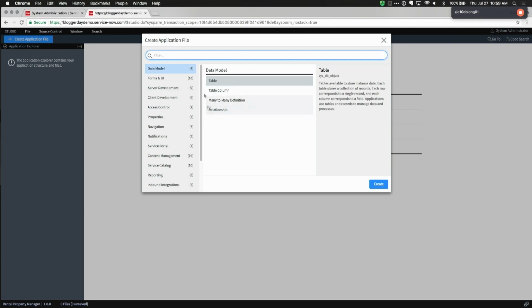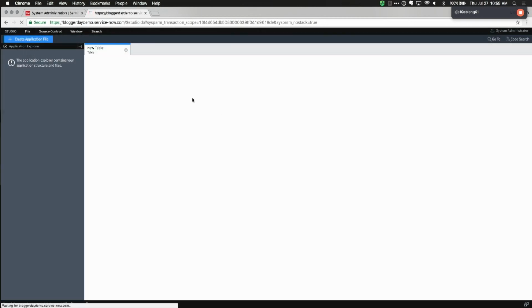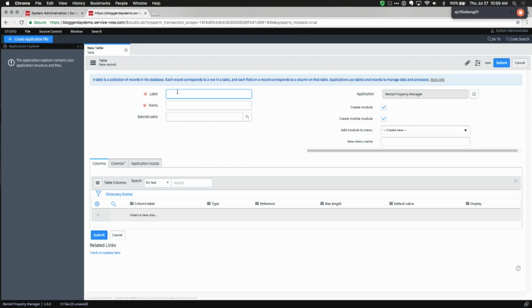This brings up our interface where we can see the various things that we can build. So anything from data model, forms and UI, scripts, and whatnot. And I'm just going to create a table. I'm going to call this thing Rental Property. And we're going to put this thing in a new menu called Rental Property Manager.